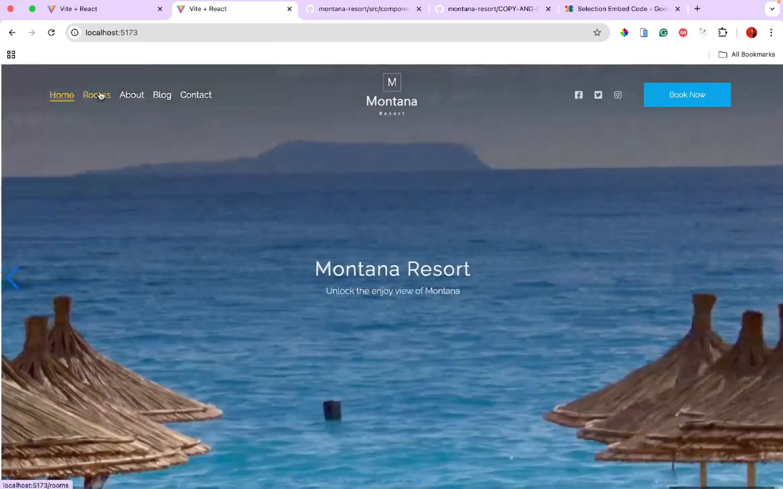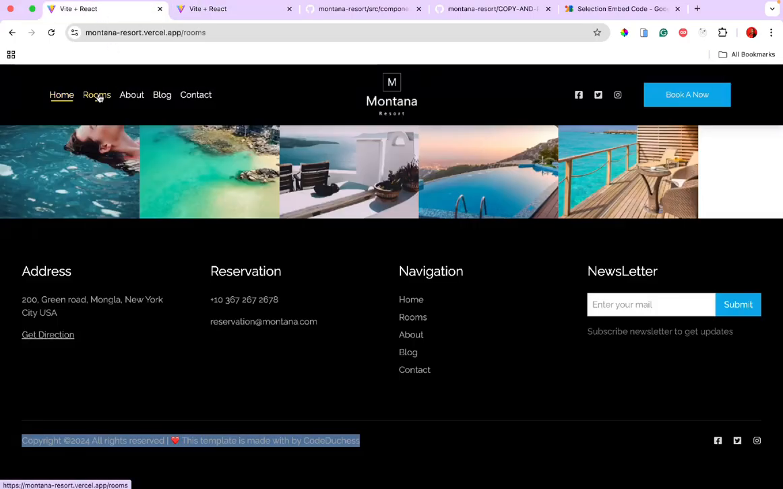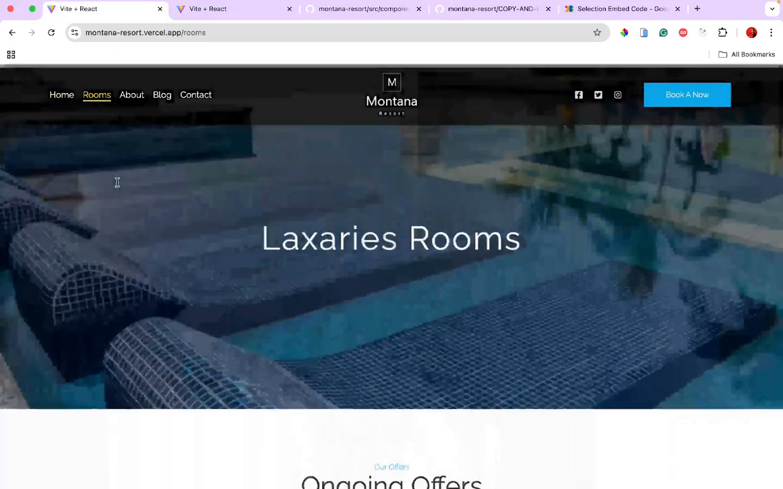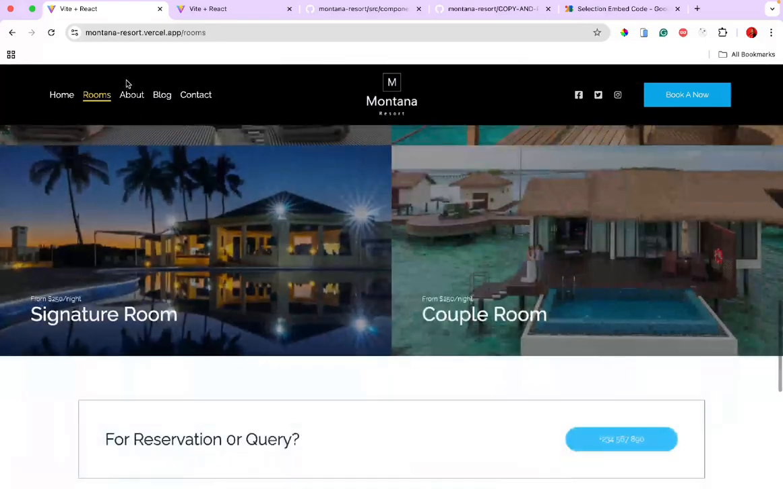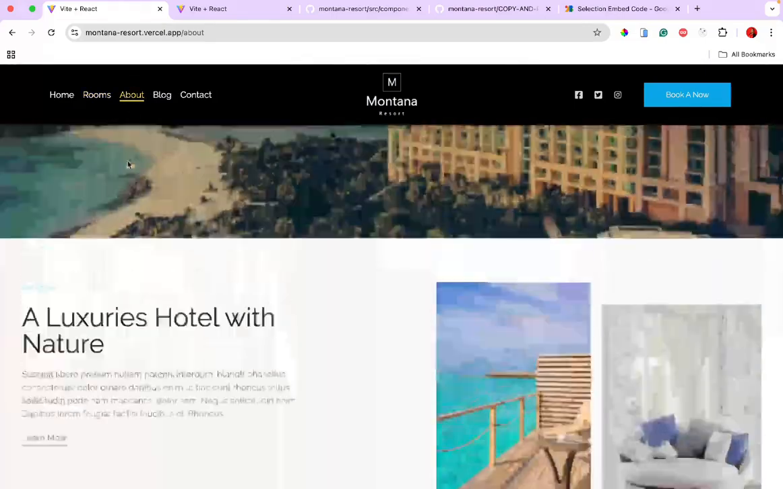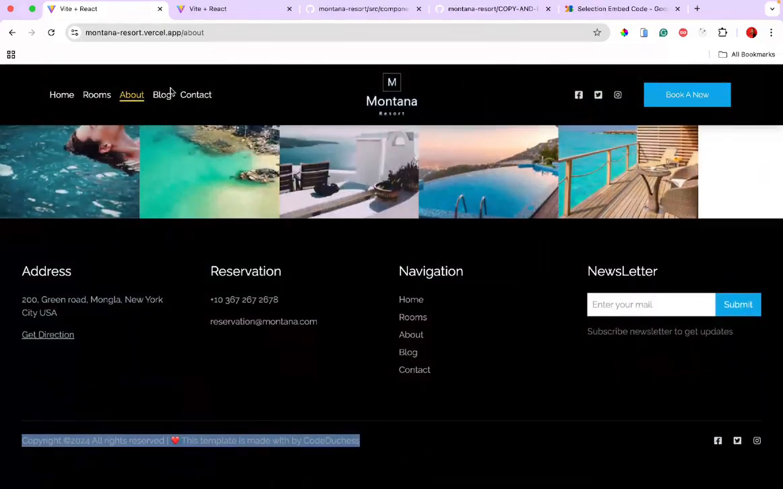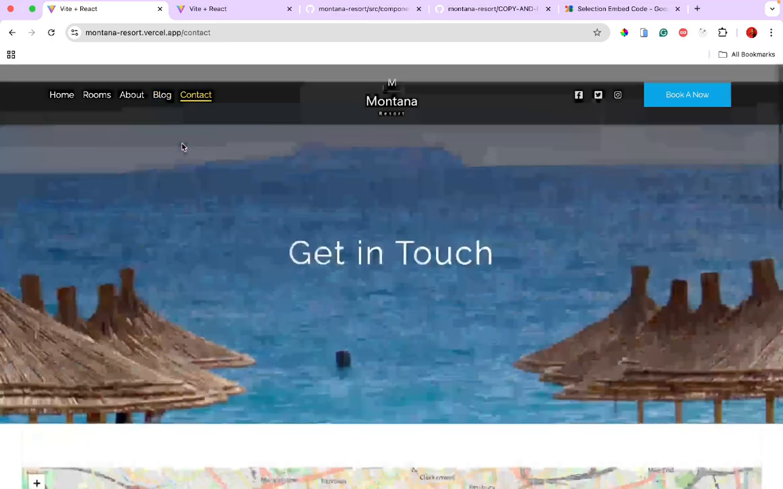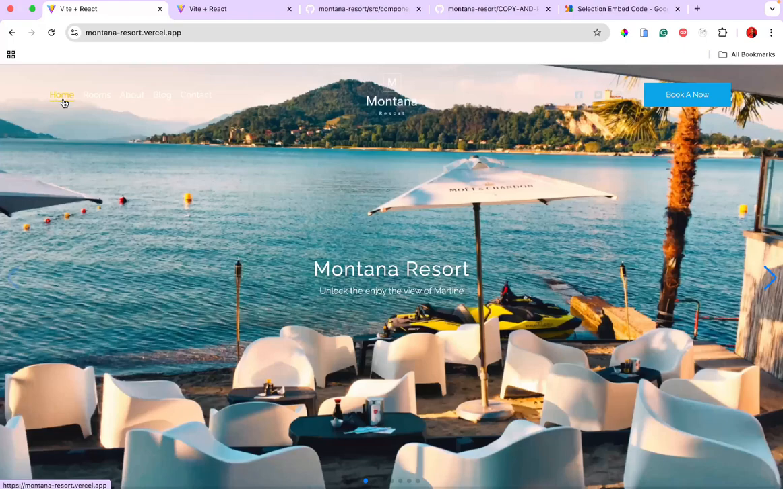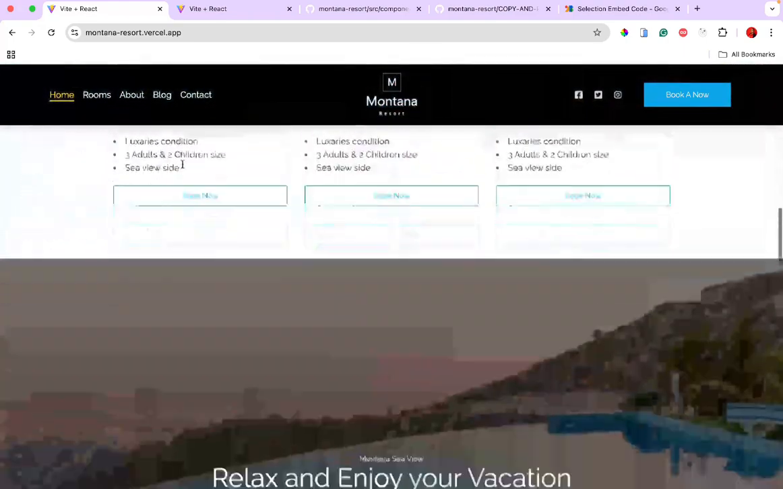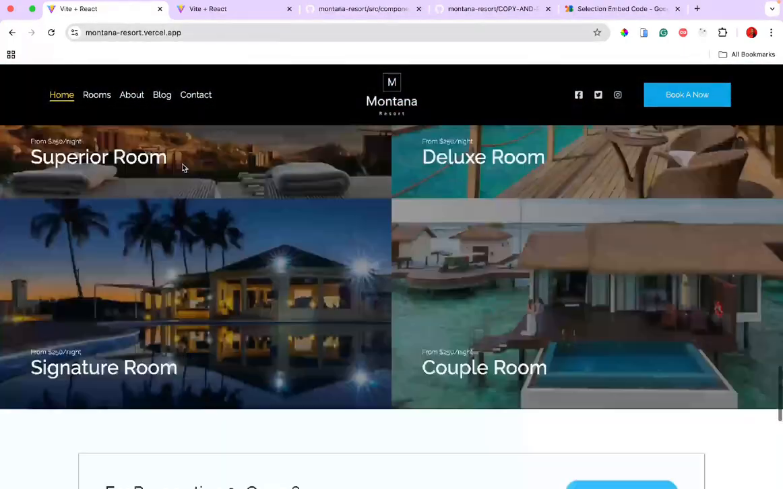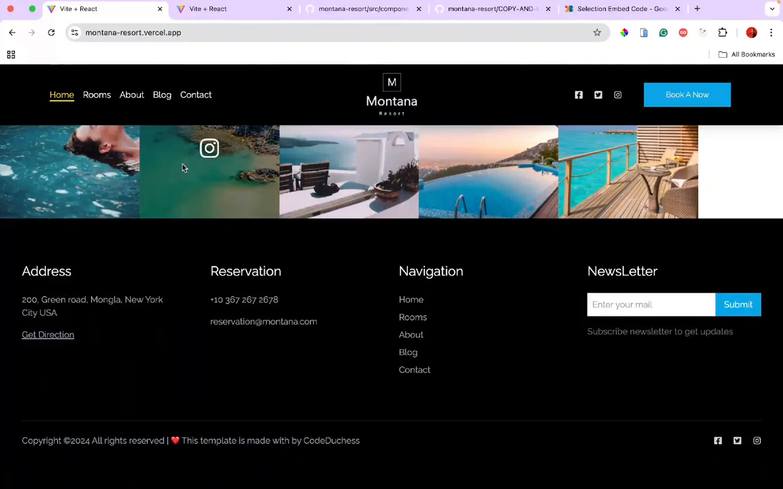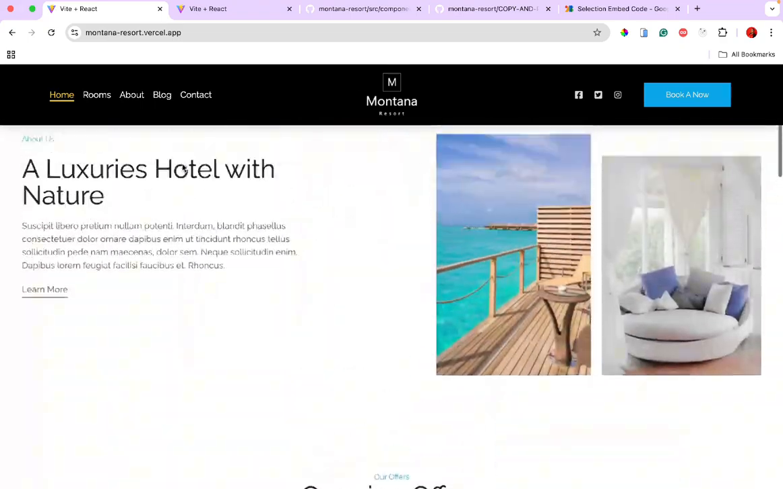It's left to create more pages. This rooms page is just going to be about repeated components. Also, this about page is repeated components. Going to have the blog and the contact. We also have not yet made this a responsive website, so we would like to make it responsive now.